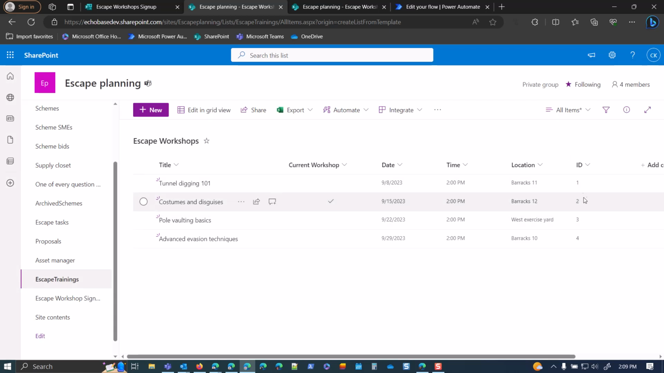And the reason this is important is that this is an auto-incrementing number that won't ever be repeated. So pole vaulting is ID number 3. There will never be another item in this list that is ID number 3. Even if this is deleted and another with the same name is created, it'll have a different ID. So that's going to be important to remember, because that's how we're essentially going to match up the registrations to the workshop in order to send out a reminder in another video. Not this video, but in the next one we'll cover that aspect of it.